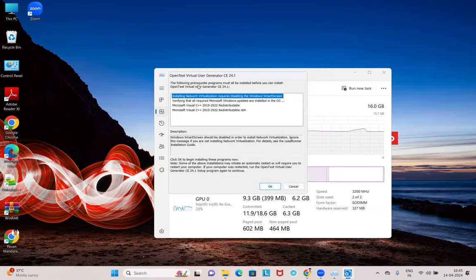Right. Now, what is it saying? The following prerequisite programs must all be installed before you can install this LoadRunner, this OpenText Virtual User Generator.